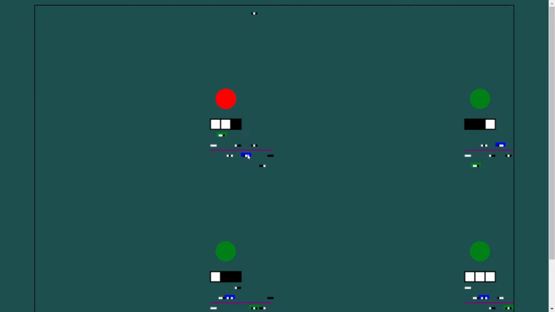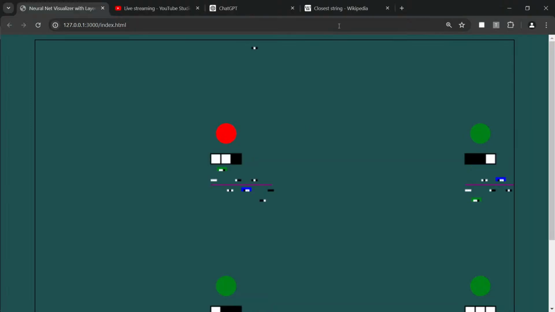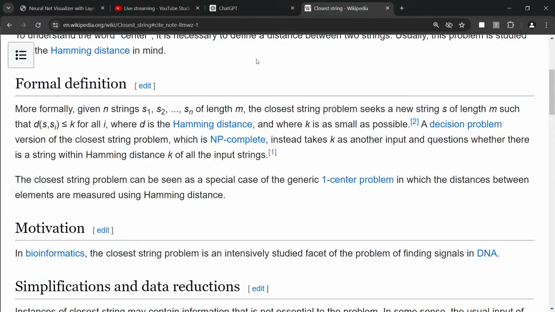Now it turns out that problem is NP-hard. It's called, according to Wikipedia, the closest string problem: given a set of binary strings of dimension m, it seeks a new string of the same dimension such that the distance between the new string and all of the other strings is less than or equal to k, where d is the Hamming distance. The phrasing here is optimization, where k is as small as possible.